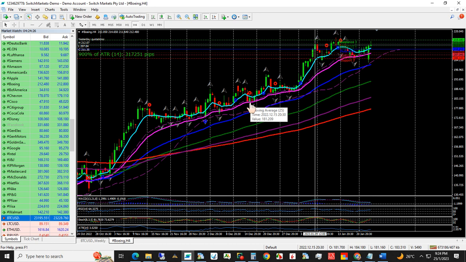So what you normally find at times, price will come and pierce both the 21 and 25. It doesn't mean that it reverses the trend. We call that a corrective wave, a correction. Now, I want to do a little thing here.